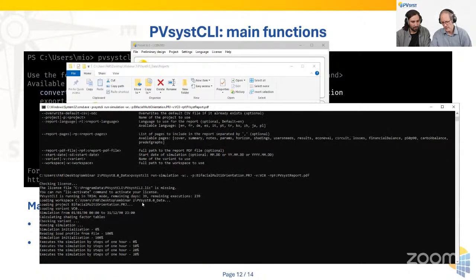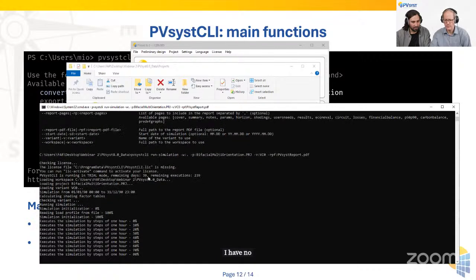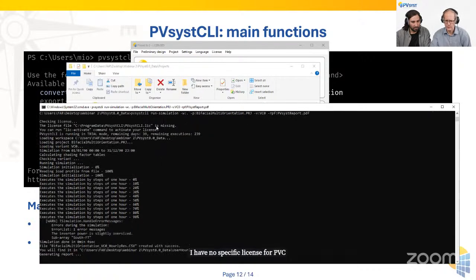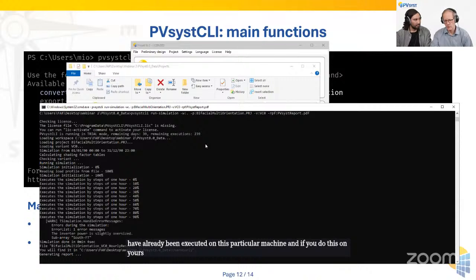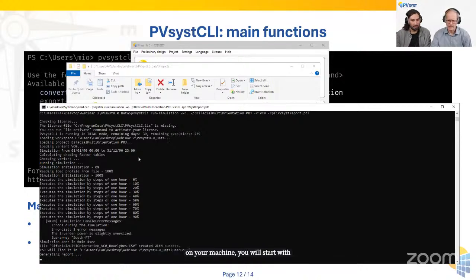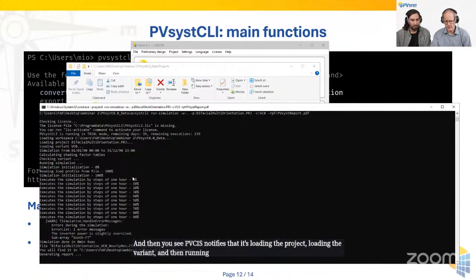First of all, I have no specific license for PVsystCLI on this computer, the first one, but I still have this trial calls 239. So you see that 11 have already been executed on this particular machine. And if you do this on your machine, you will start with 250 and get a countdown here. And then you see PVsyst notifies that it's loading the project, loading the variant, and then running the simulation. You see the progress going up from 0 to 100%. And then finally some messages in the end.